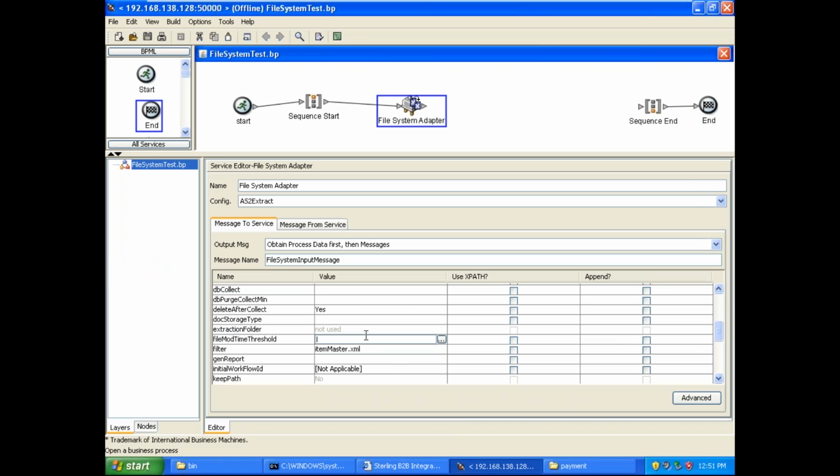Now yesterday I discussed a different scenario with the worksheet. That is why the file name here was item.txt. Now today my scenario changed. So I'm asking this servant, the file system adapter, to collect item master.xml. That is why I'm changing the filter of the file name. I have used file system adapter for 10 years. That is why I know the filter parameter takes the name of the file that we want to collect from a specific folder in the file system.